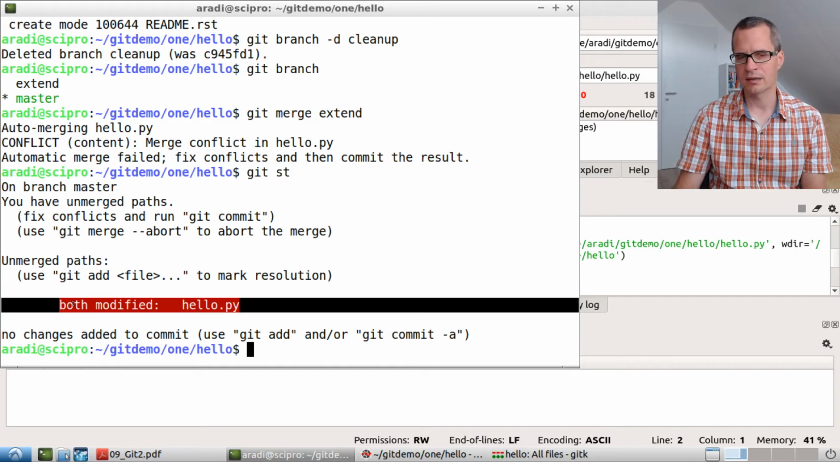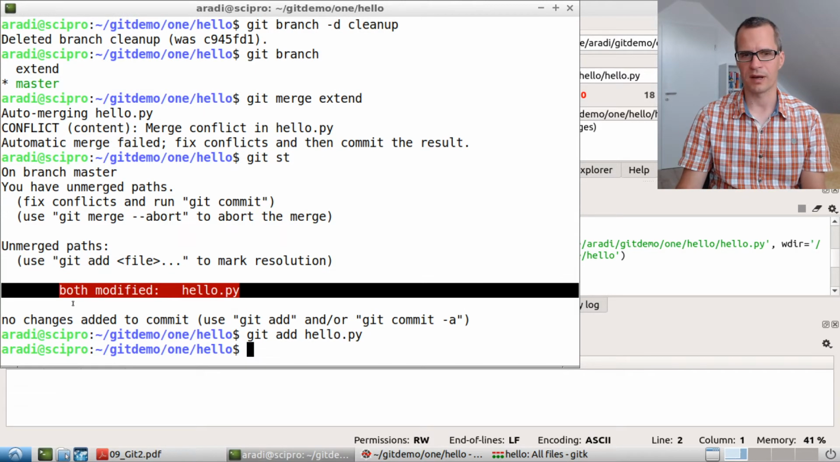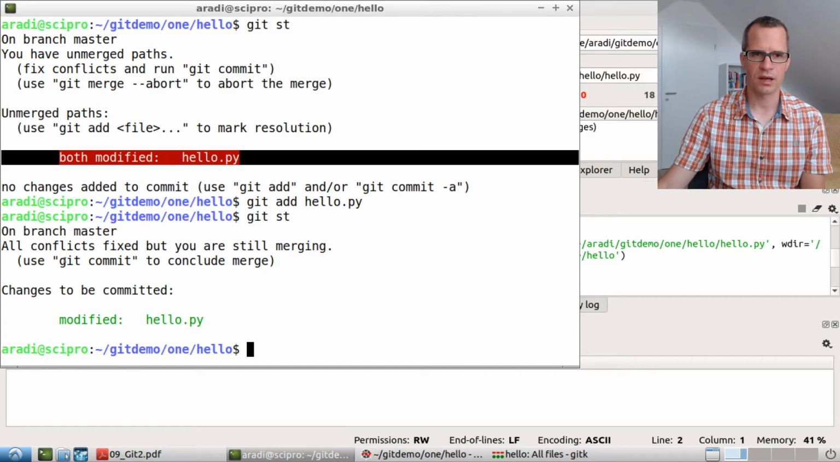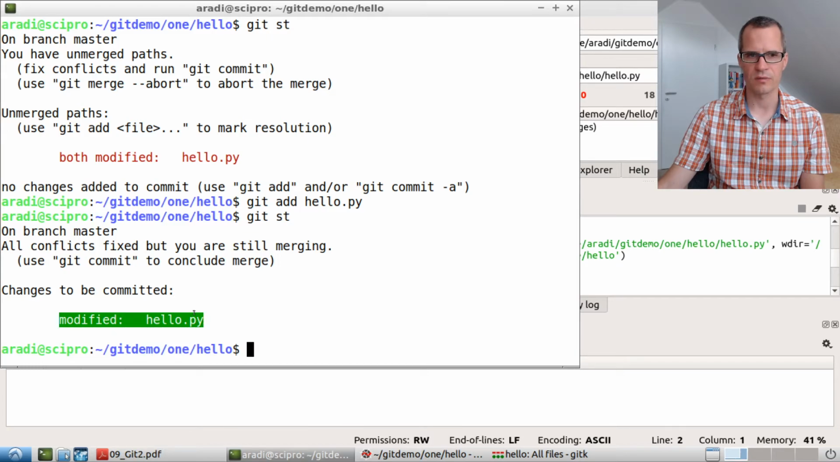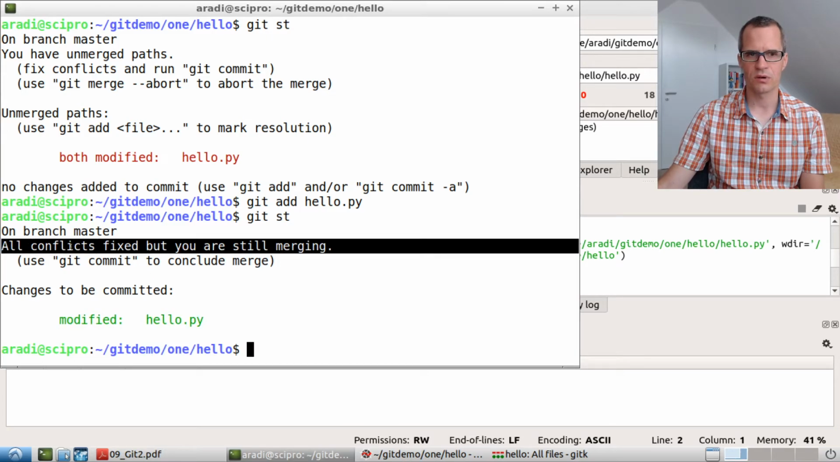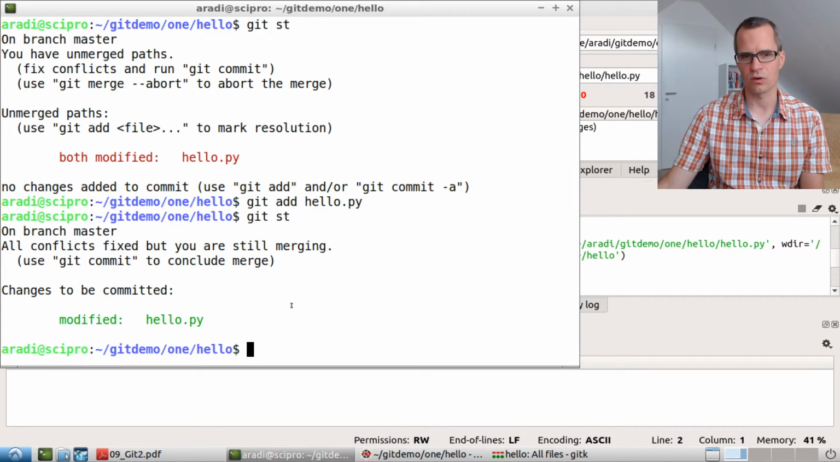And we have to tell Git that no, the version which is now in our working directory is the correct one. So we are just saying git add hello.py. With git add, during a merge, we tell Git, no, the file is fine. You can put it on the stage. It can be committed. And then it says all conflicts fixed, so there are no more files with conflicts, but we are still merging, and it also says you have to make git commit to conclude the merge.